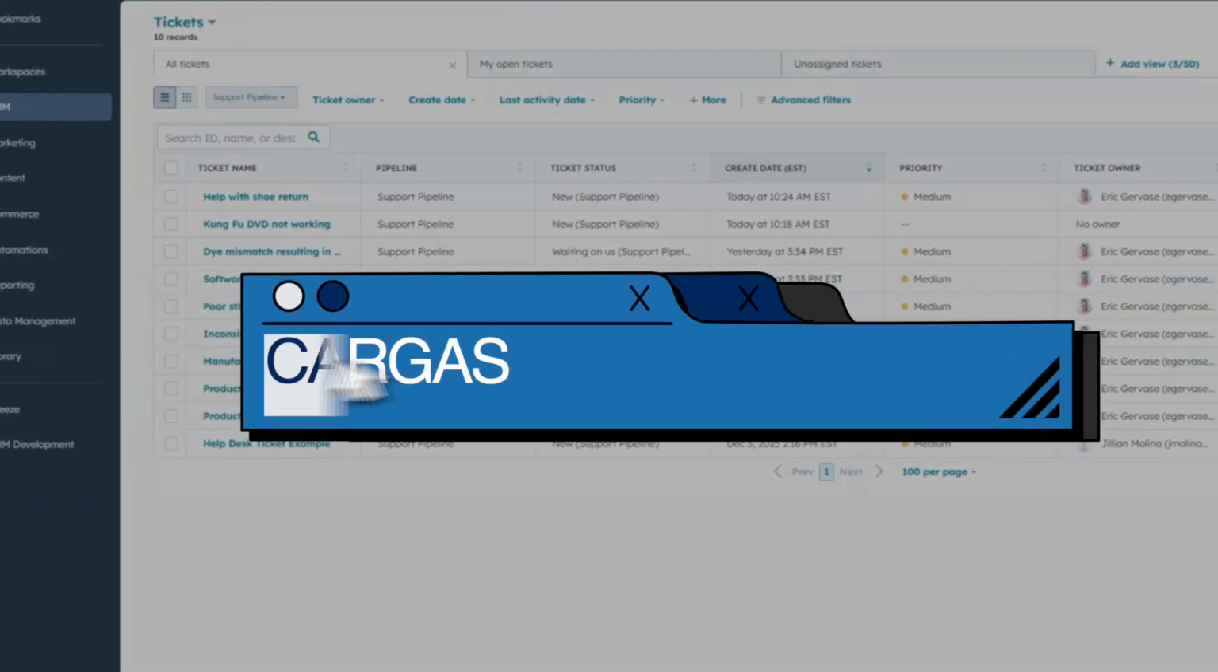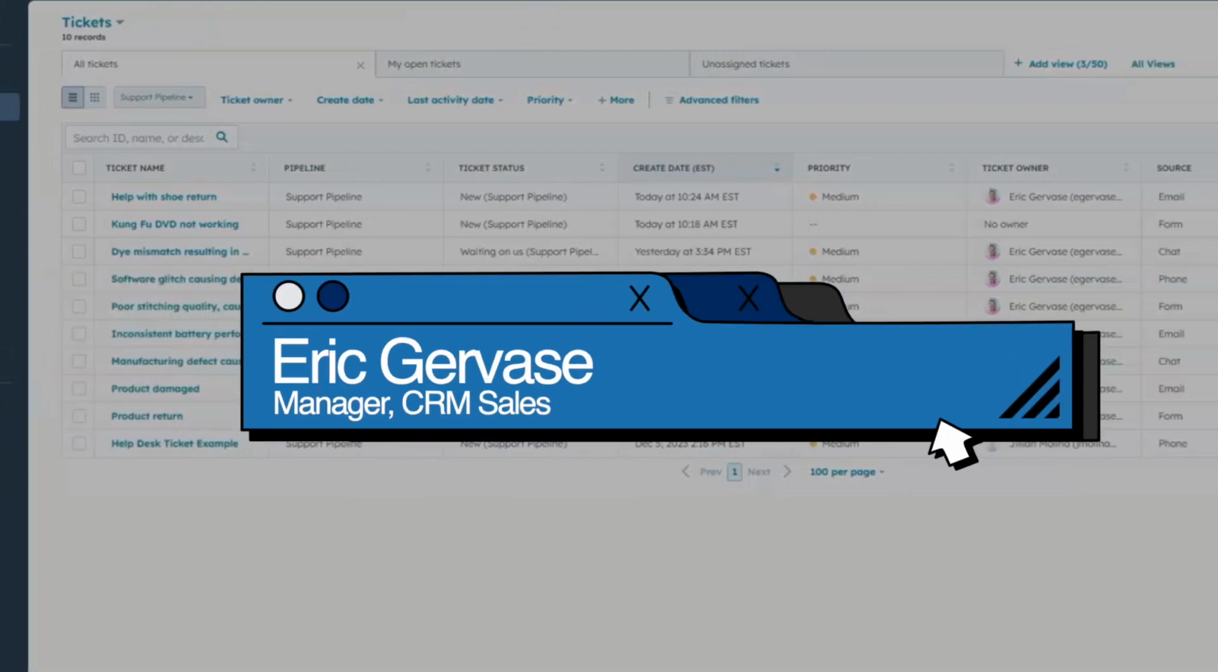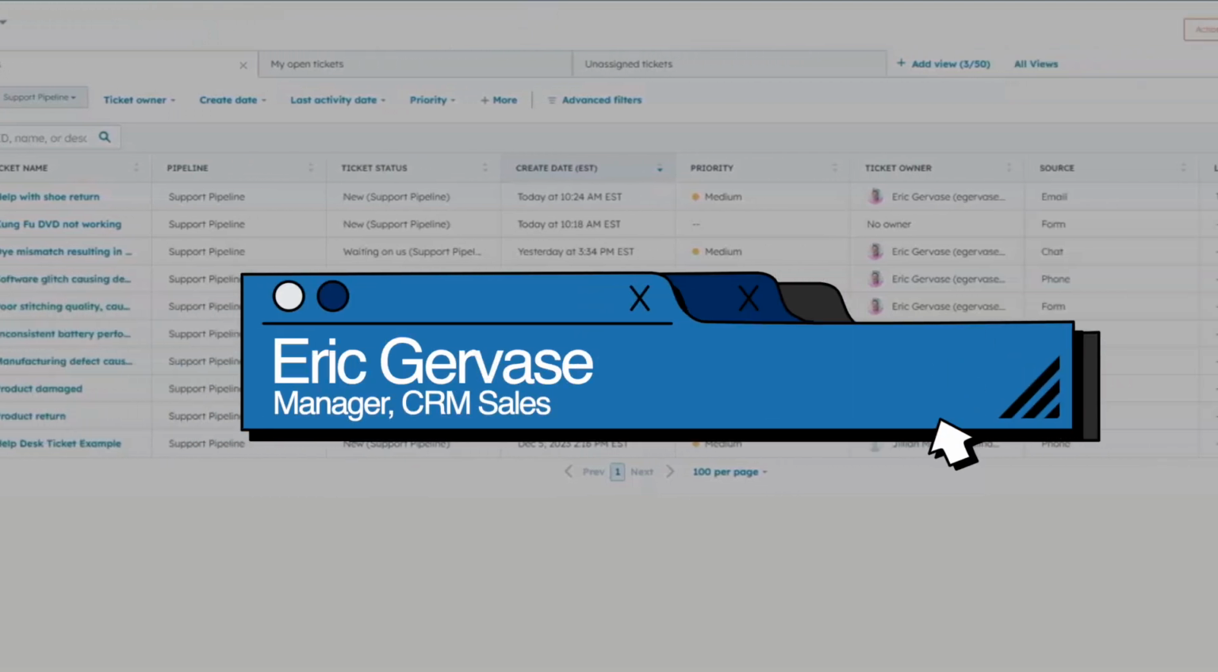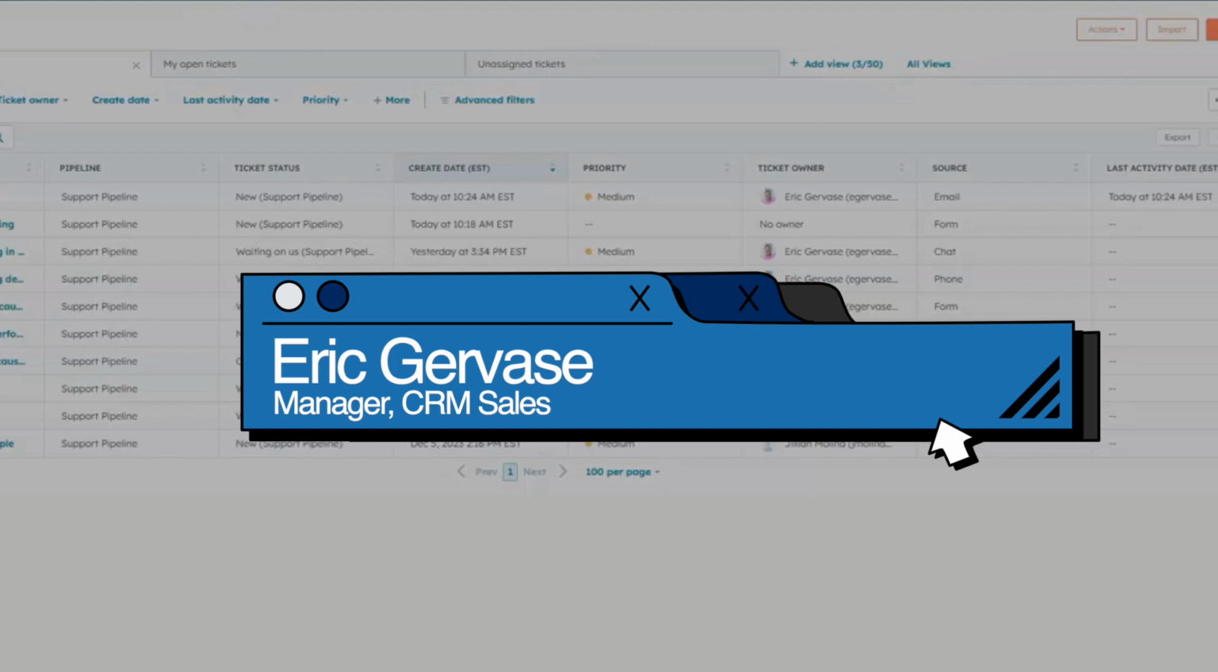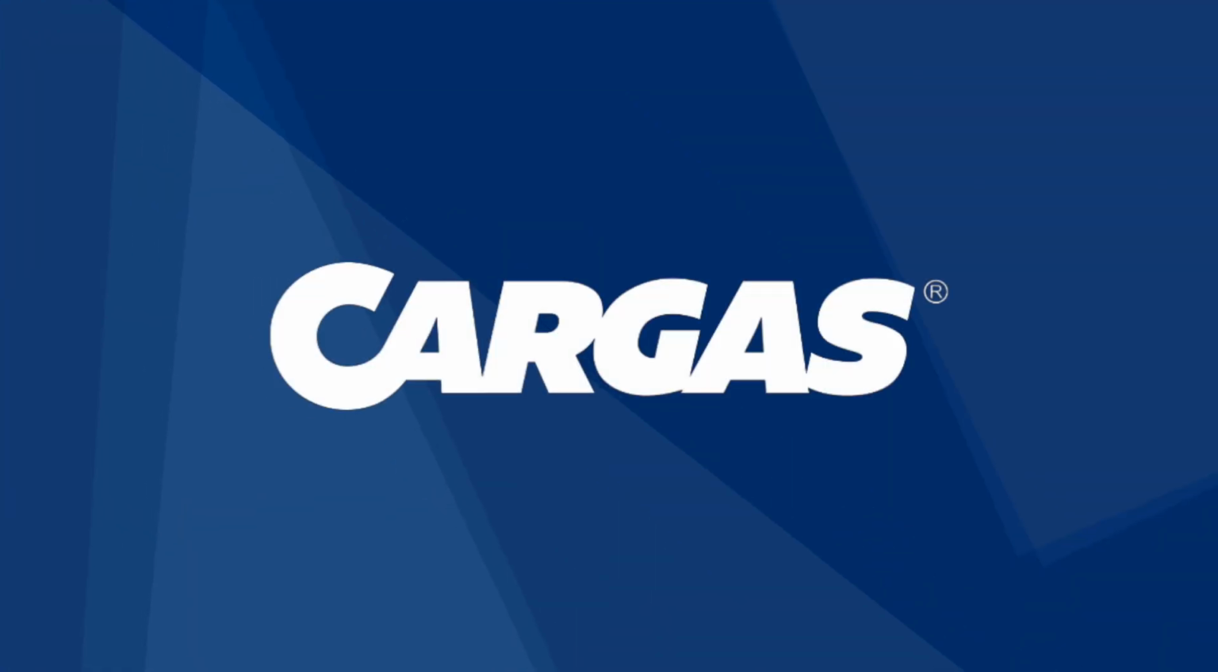Today, I wanted to walk you through HubSpot Service Hub. HubSpot Service Hub is a customer service tool that allows you to manage customer interactions through tickets.